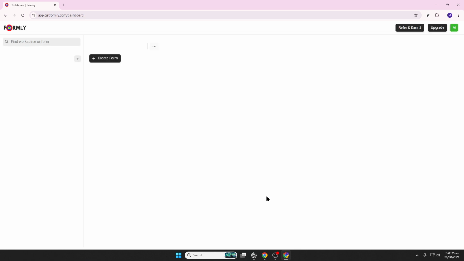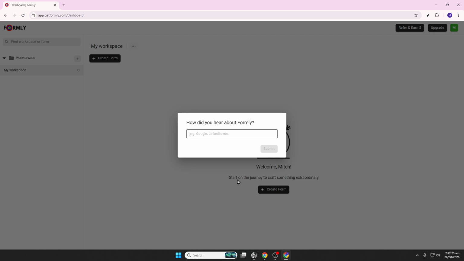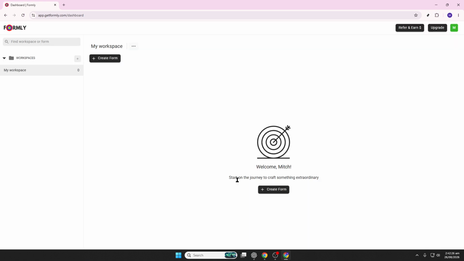issues later. After signing up, GetFormly may ask you to verify your email address. If that happens, open your email inbox and look for the verification message from GetFormly. Open the email and click the verification button or follow the instructions provided there. This step is important because it helps activate your account and ensures you can log in successfully.